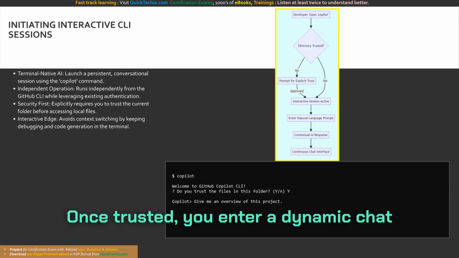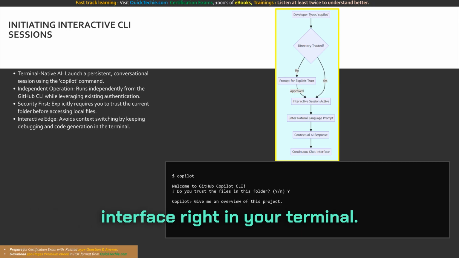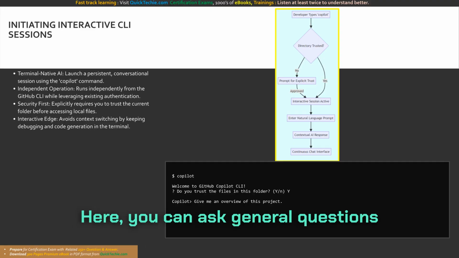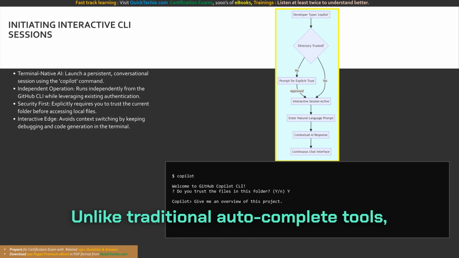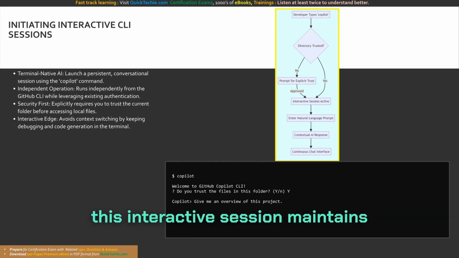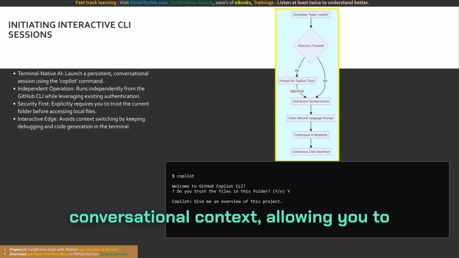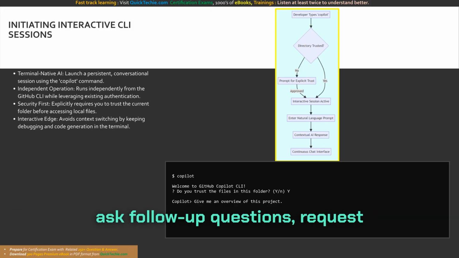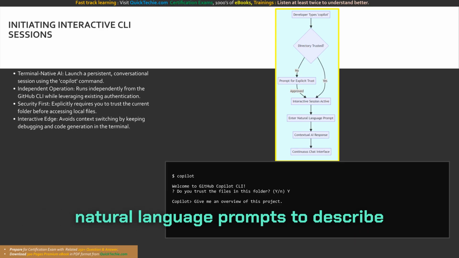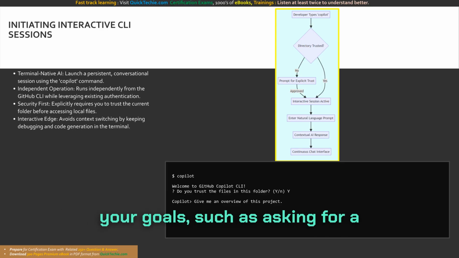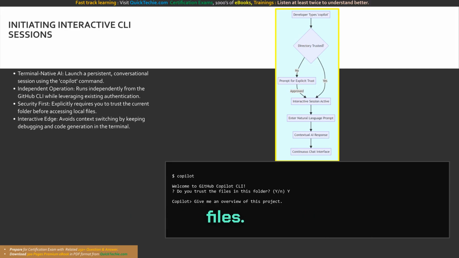Once trusted, you enter a dynamic chat interface right in your terminal. Here, you can ask general questions about your software architecture or request specific terminal commands. Unlike traditional autocomplete tools, this interactive session maintains conversational context, allowing you to ask follow-up questions, request clarifications, and systematically break down complex problems. You can interact with the agent using natural language prompts to describe your goals, such as asking for a summary of a legacy script or requesting a command to find large files.